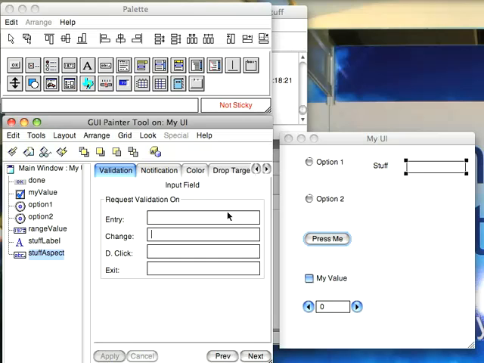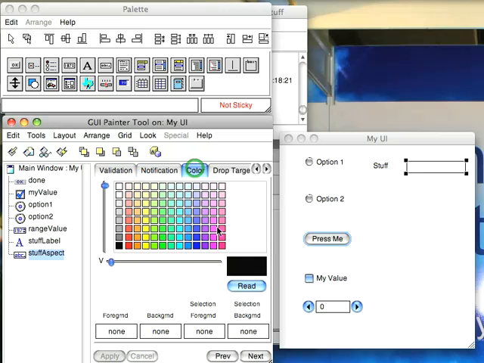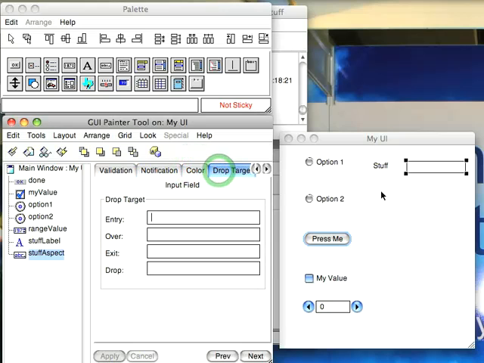You can make that character by character. I've done a screencast on that. I'll probably refer to that in the show notes. Under notification, again, same thing, change. If you want this to happen on every keystroke, then you can change things. Color, nothing special there. Drop target, you can make an input field a target for a drop. And you cannot make it a drop source. So that's basically it for labels and input fields. And that's pretty much all I wanted to go through today.